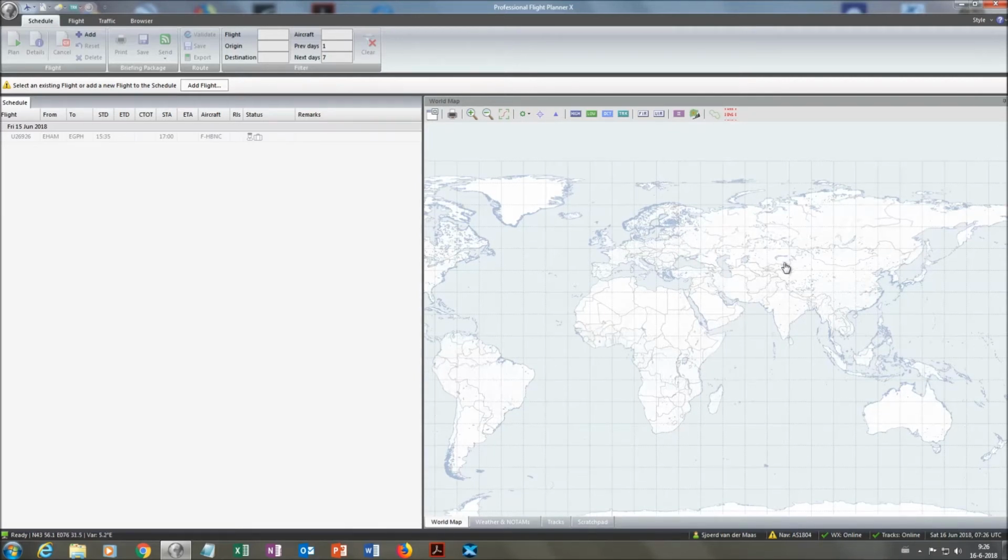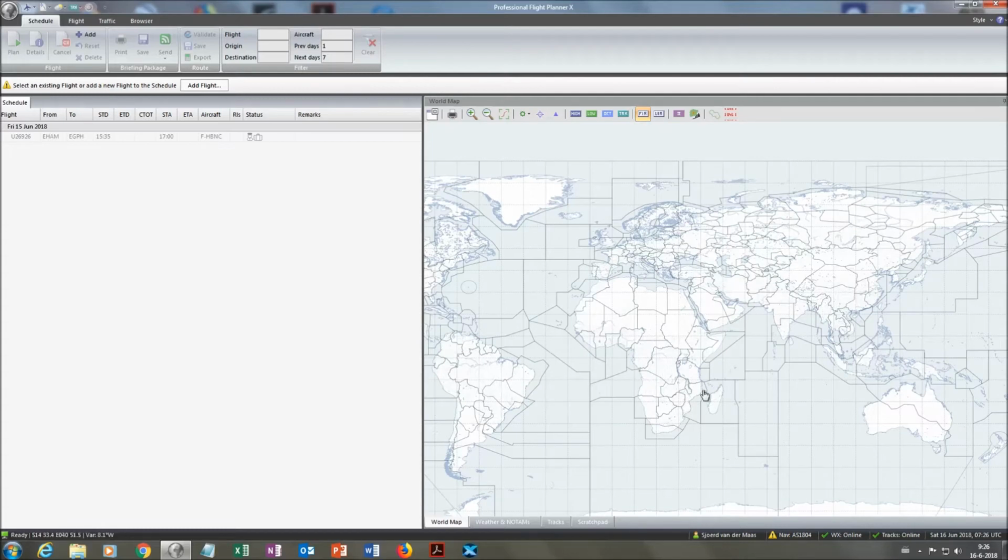So let's just see what's on the world map. You can put in borders for the information regions. You have either the flight or the upper information regions, and if you press that, you will get the borders visualized on the map.